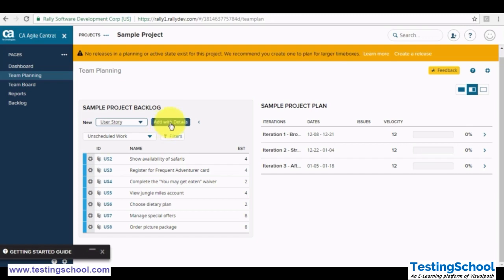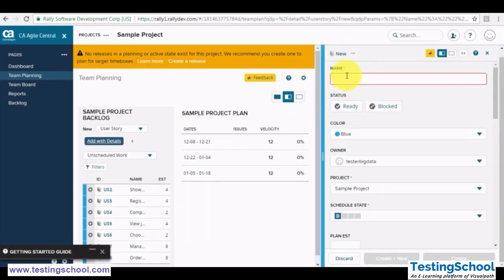Add with details. Now you can create a user story over here. I'm going to write: as a developer, I want to create project homepage.